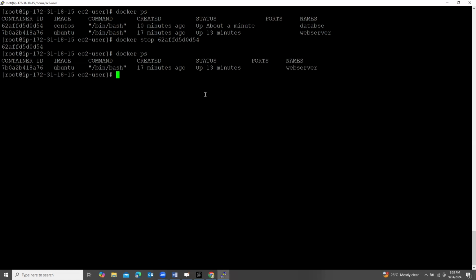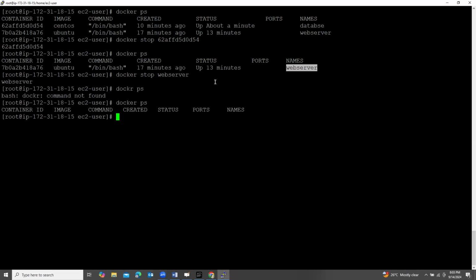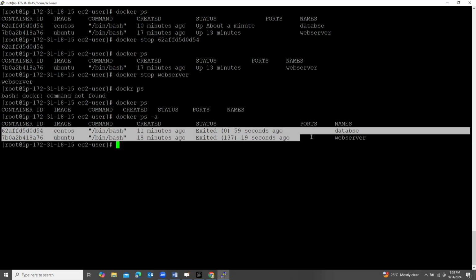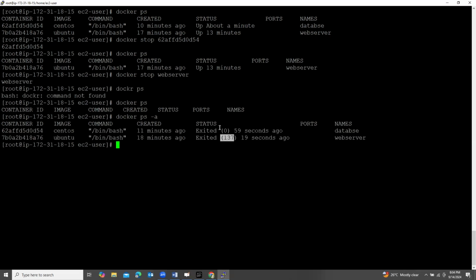Now we have to stop all the containers. Docker stop, and the container name is web server. Now it's stopped. Web server is stopped. Docker ps shows nothing up and running. And docker ps -a now shows all the stopped containers, exited 130 seconds, 59 seconds ago and 19 seconds ago.